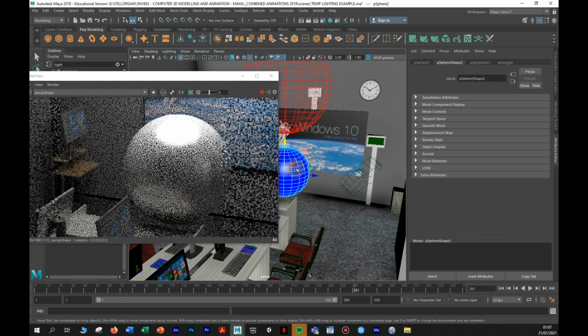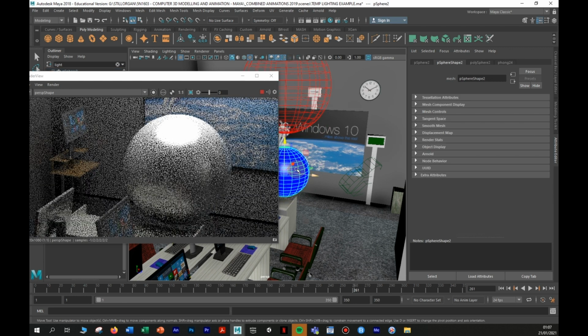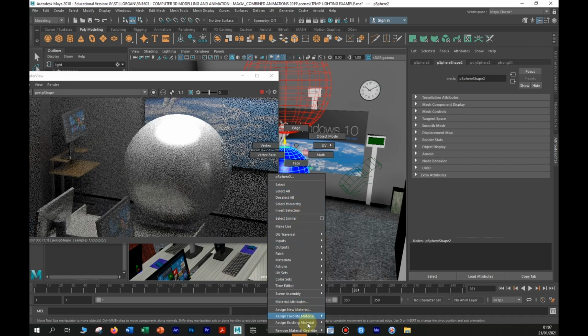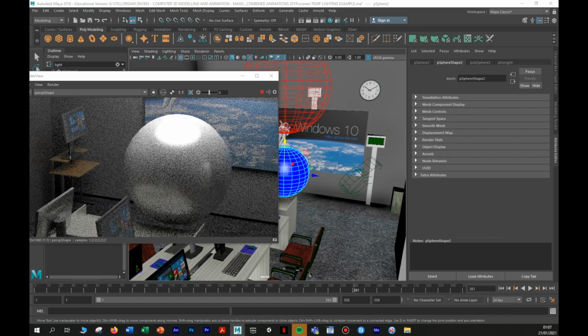Okay. So now we have the object selected. If I right click on this actual object and go down here, this is a different way of assigning shaders. If I go on down to assign, oh, it's after freezing. Okay, there we go. Assign new material. It will open up this window here.